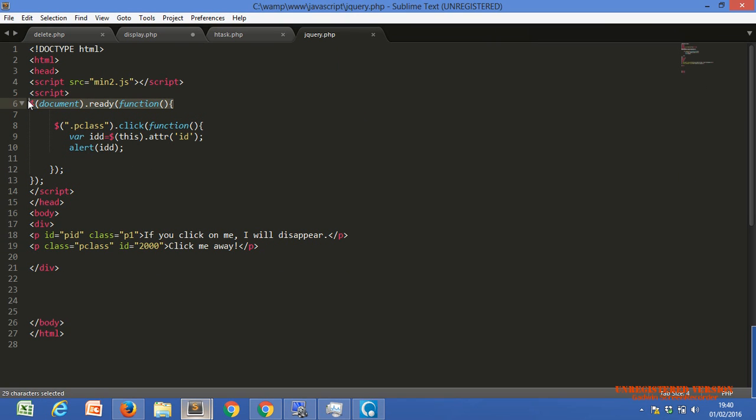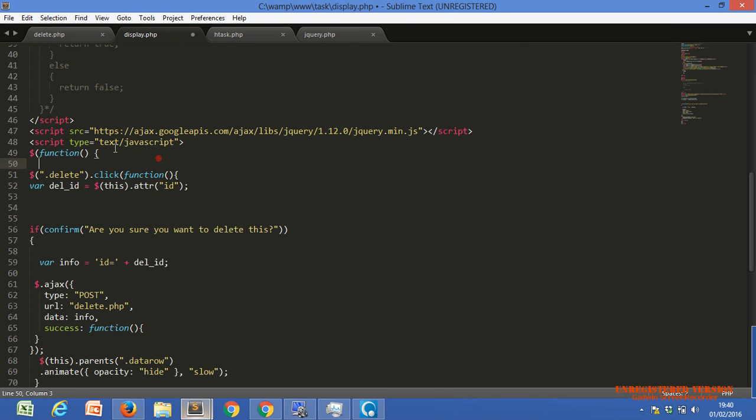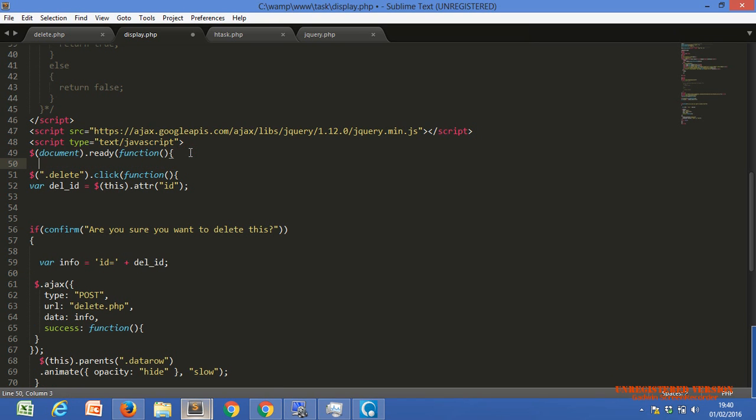Document.ready function. Why we use this function? Nazar, did you remember? Document.ready function. Yeah, it will just wait till our whole page is loaded or not.